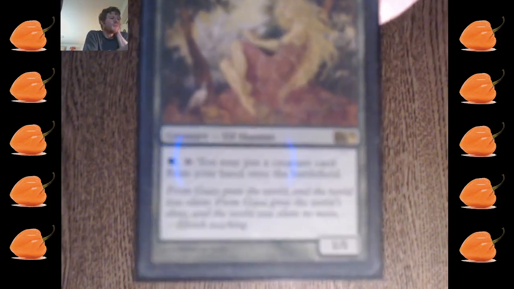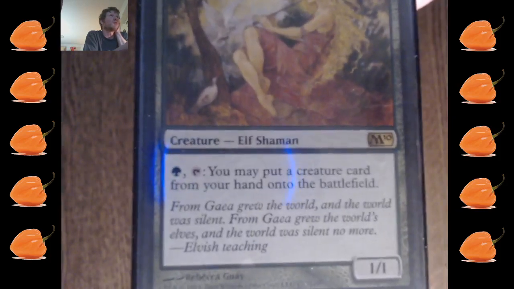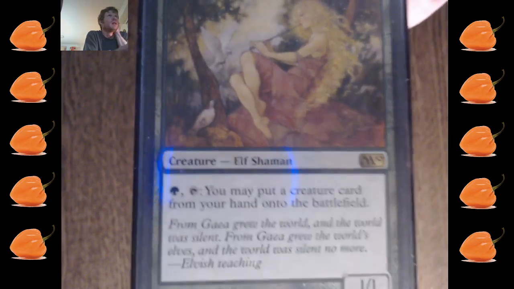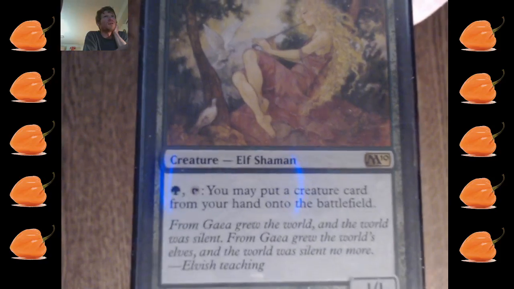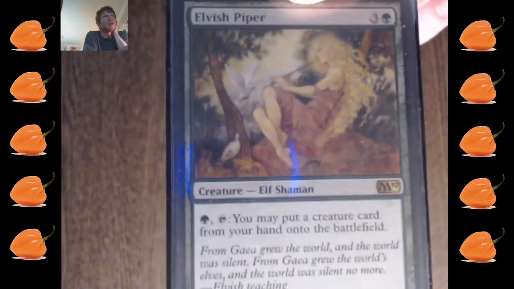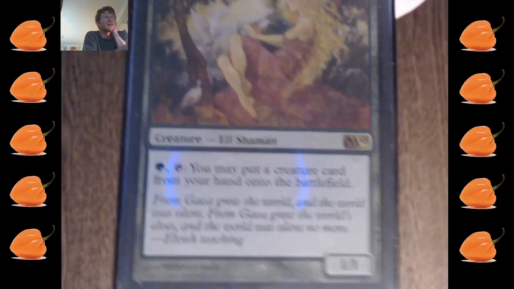So Elvish Piper is a 4 mana 1/1, an elf shaman, and you tap a green and you tap her, and you may put a creature card from your hand onto the battlefield. This card can cheat so many powerful cards into play, it's ridiculous. But like I said, she sadly has never lasted more than a turn, ever. And I mean, that's probably a good thing.